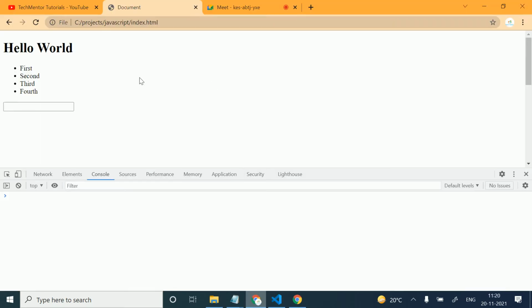So we have an input here. When I focus in this, the background of this input changes to yellow. When I click outside, the blur event will work, and the yellow is removed and it becomes white. So when we click inside this input, the focus event will occur, and when we click outside, the blur event will occur. So these are the two events.